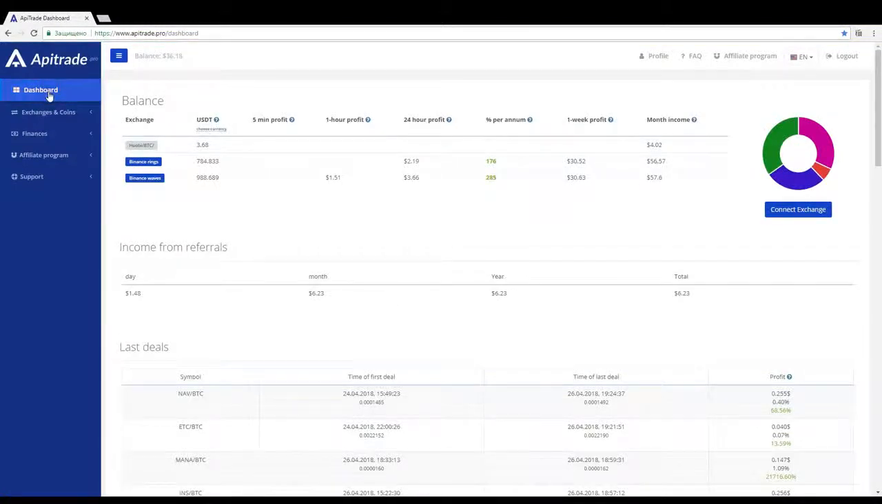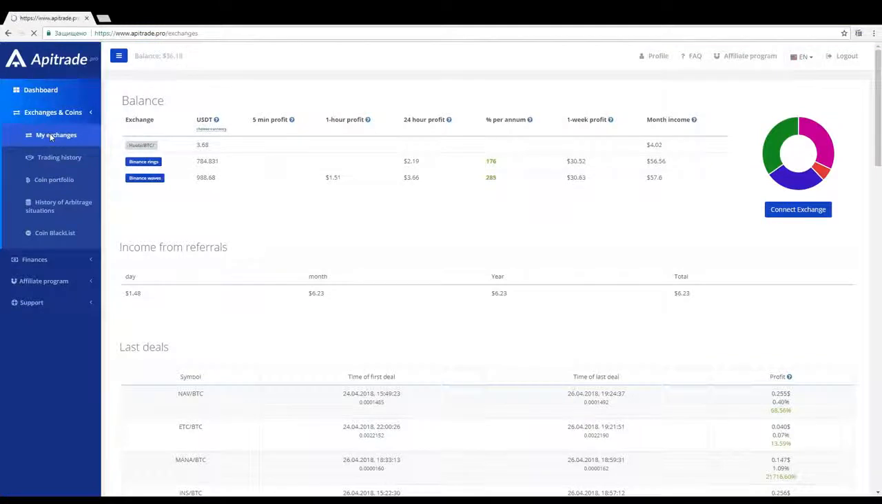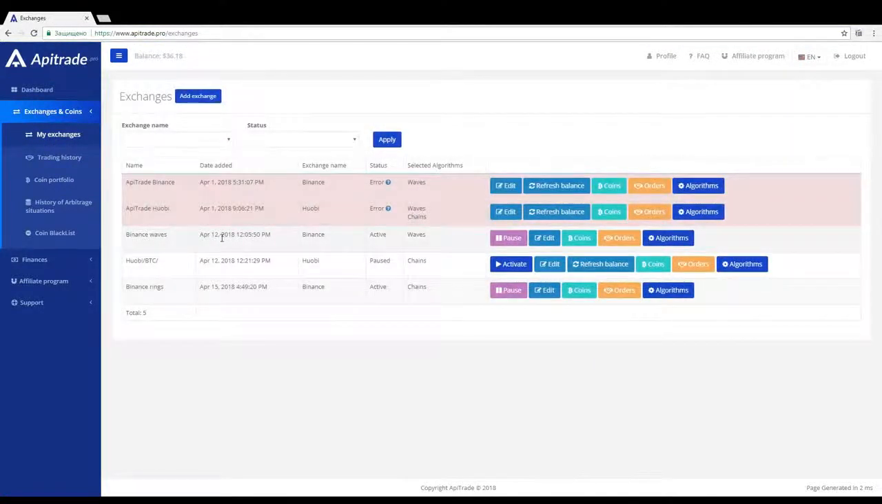And now I want to share with you my own results. For a short time working with the service I earned $130 in Bitcoin, and I'm not counting earnings from when the price of cryptocurrency increased. Here you can see that I started to work with Apitrade from 12th April, but here are 2 exchanges from 1st April. These exchanges were successfully tested, but my settings weren't good. That's why I started from the beginning.